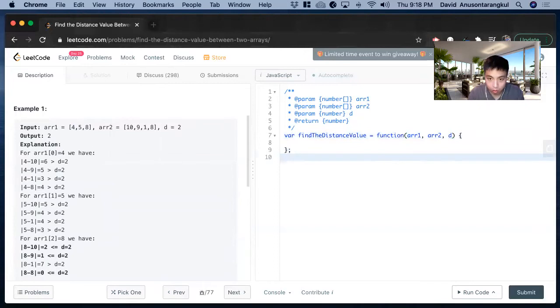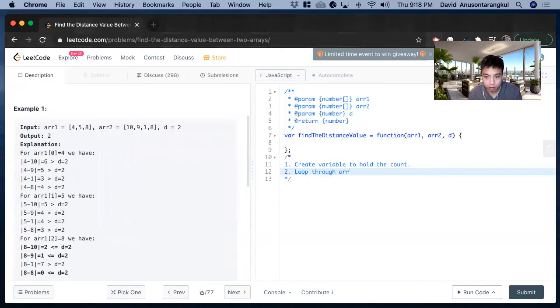So the first thing we want to do is create a variable to hold the output, the count. And then next, we need to loop through each index of array one. And inside this, we'll have to do another loop inside of it to loop through array two. And inside this, we've got to create a state to keep track of whether it passes.